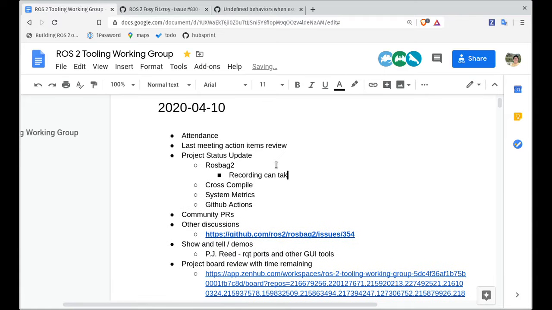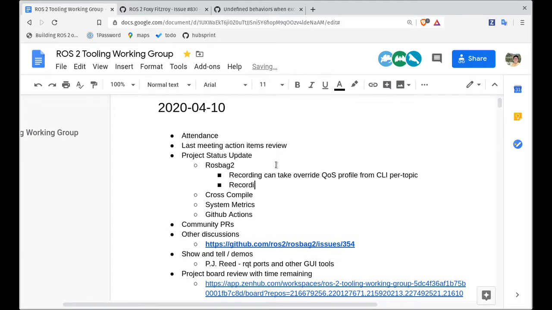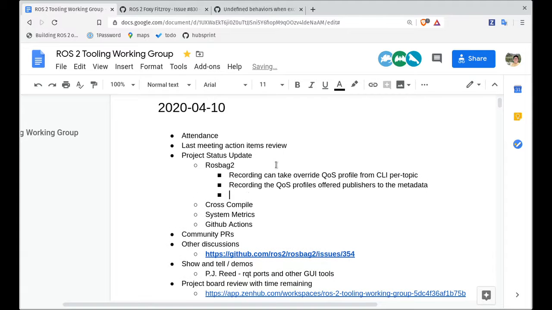So recording can take a QoS profile override from the CLI, per topic. We also are recording the QoS profiles offered by publishers in the system in the bag metadata, so now that's there for posterity. We can know what was being offered originally.